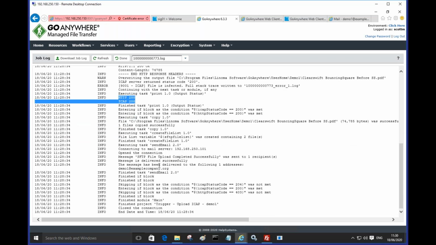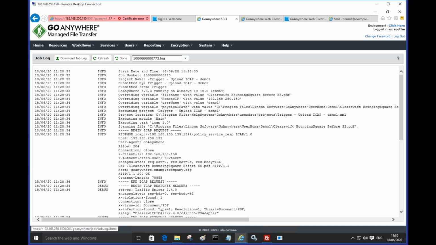And so now there's some other tasks that have been kicked off. You'll see that I've made an SFTP connection and I've copied it to another location. And I've also sent an email with that as well.